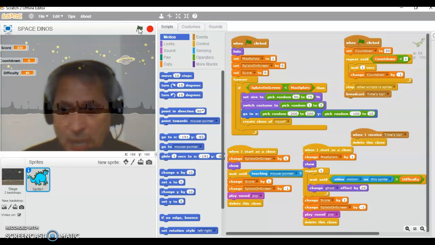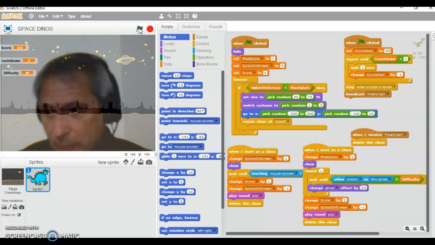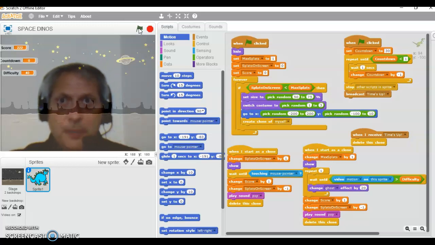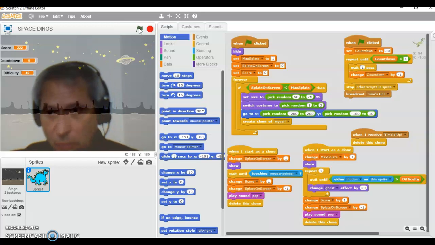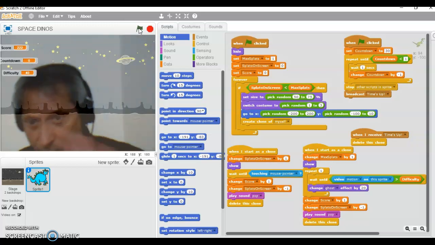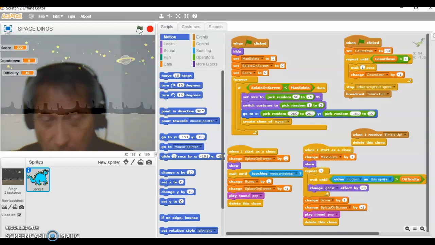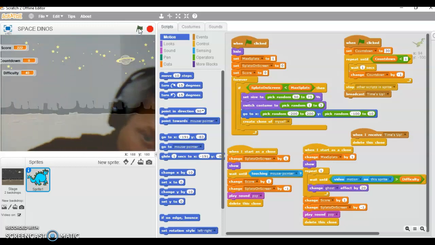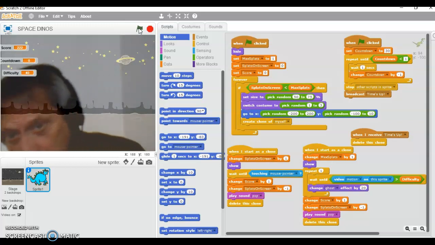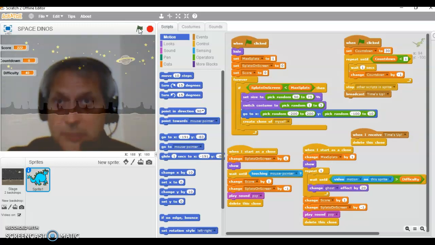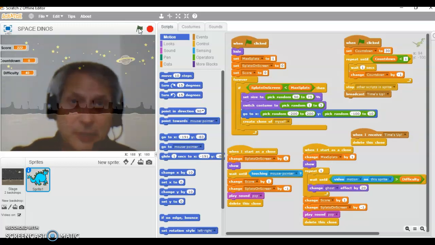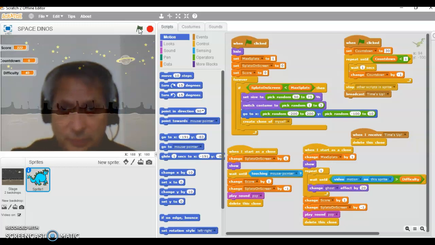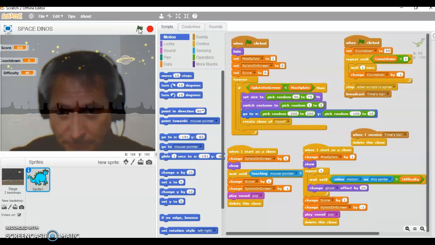Originally, the game was called Splats. It was a bunch of paint splats that were on the screen, and you had to pretend you were wiping the mouth. Instead, I decided to use a backdrop of space and dinosaurs. I was thinking of calling it Dinosaurs from Space, but it's just Space Dinos. That's it.